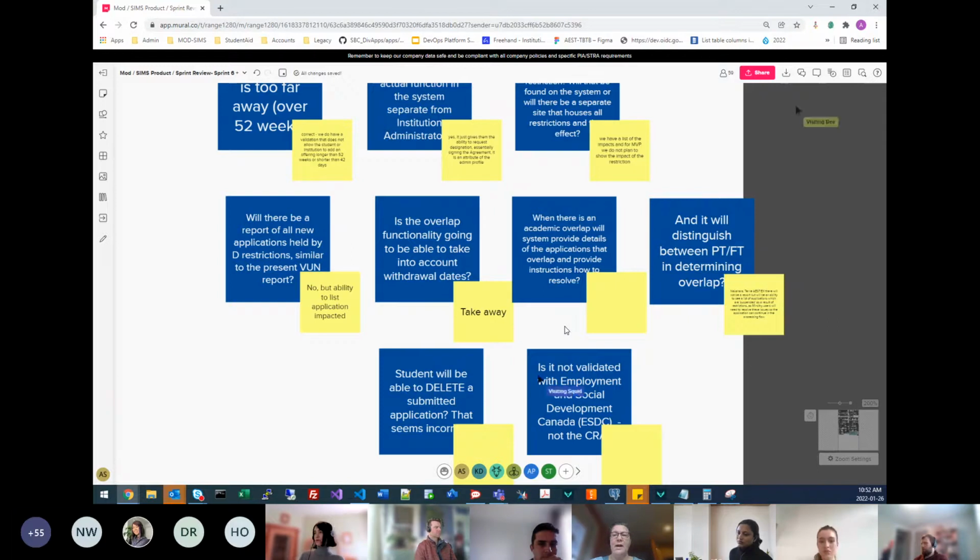When there's an academic overlap, will the system provide details of the applications that overlap and provide instructions for how to resolve? I'm not quite sure, is that for the student to resolve, or for the institution user or ministry user to resolve? Jeremy? Yeah, for the ministry user. When we were going through there, when there was an overlap, I saw a little drop down in the top right that just said there's an overlap or something along those lines, and I was just curious whether it was going to be in MVP, providing the student more information so that they know what the nature of the overlap is, and also how to resolve it. Because if it shows them, for example, application A is overlapping with B, they may be able to resolve that on their own, or be advised that they need to contact someone.